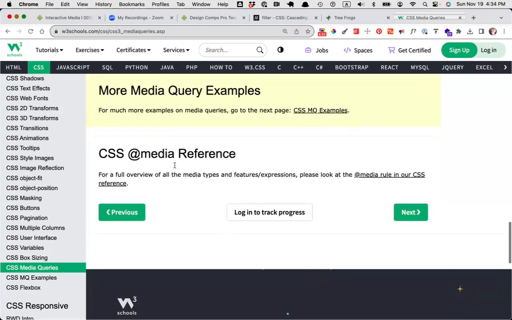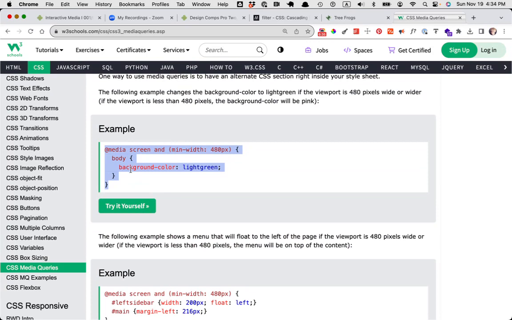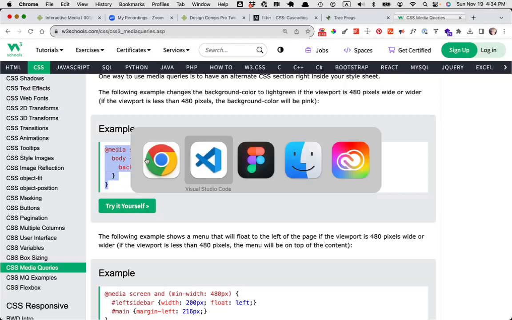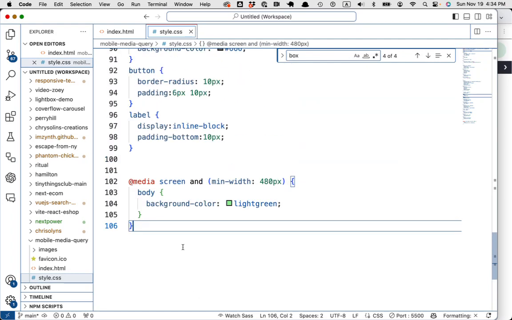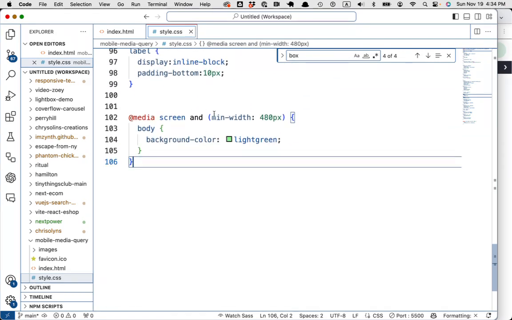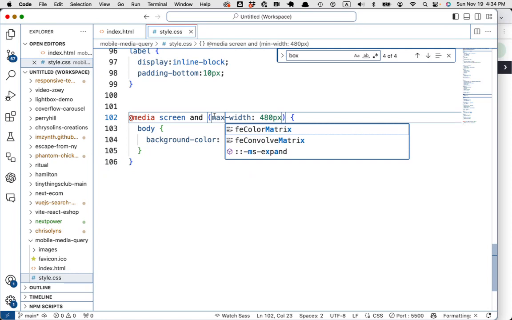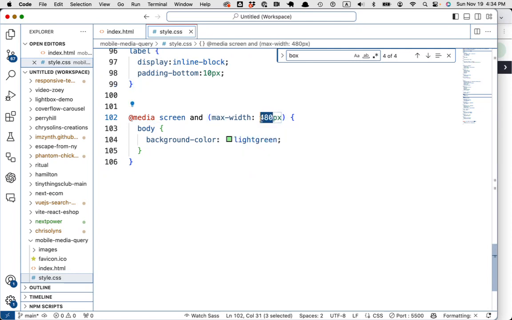We want a maximum width because we want the styles that we put inside this media query to only happen if our screen is some particular size or smaller. So I'm going to actually copy this. I'm going to put it at the very bottom of my file. You don't want it up here because we're overwriting stuff with it. And I'm going to change it to max width. So it has to be a maximum width, and I'm going to change it to 768 or smaller.